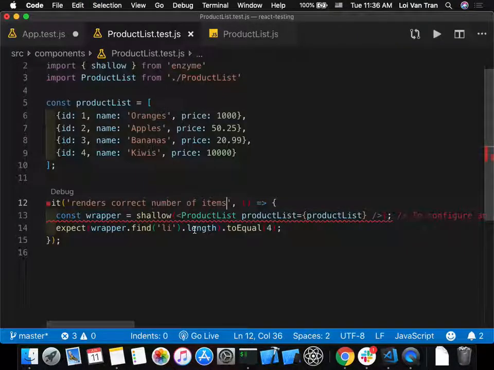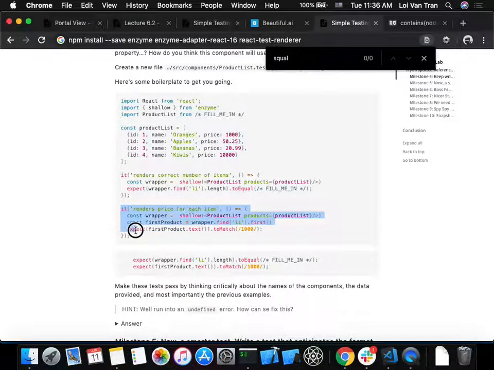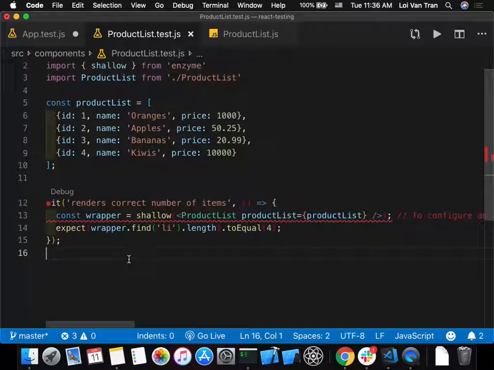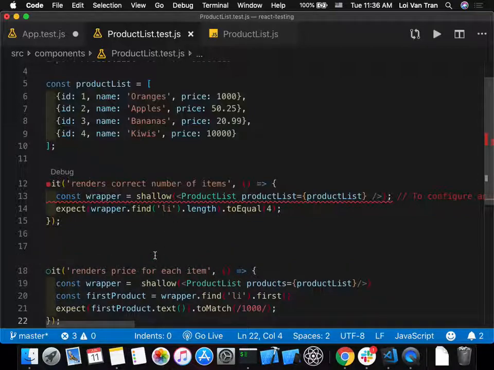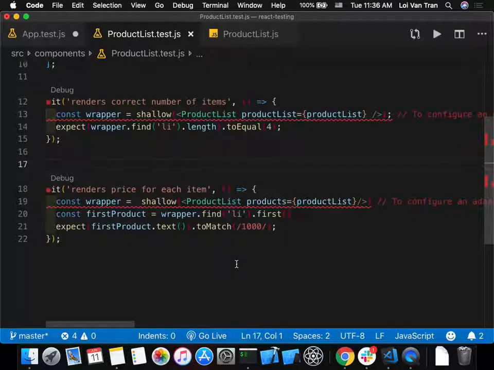We could test how much, I'm going to copy this, guys. I'm sorry, I'm too lazy. I'm going to write errors. Okay, so we wrote a test here. It renders the price for each item, right? So we can do the same setup.